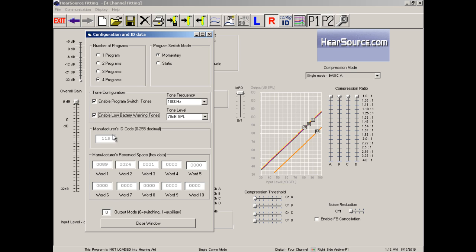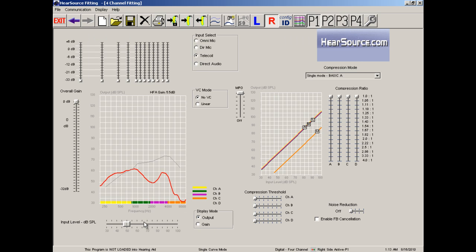The manufacturer ID code and the manufacturer's reserved spacing down here at the bottom are all grayed out, so you can't edit these boxes. These numbers and coding have to do with identifying your hearing aid so that the software is able to recognize it and adjust it properly. So to close this box, you just hit this close window here, and you can see here that I added the 4 programs, so you can see the P3 and the P4 have just been added to our toolbar here.